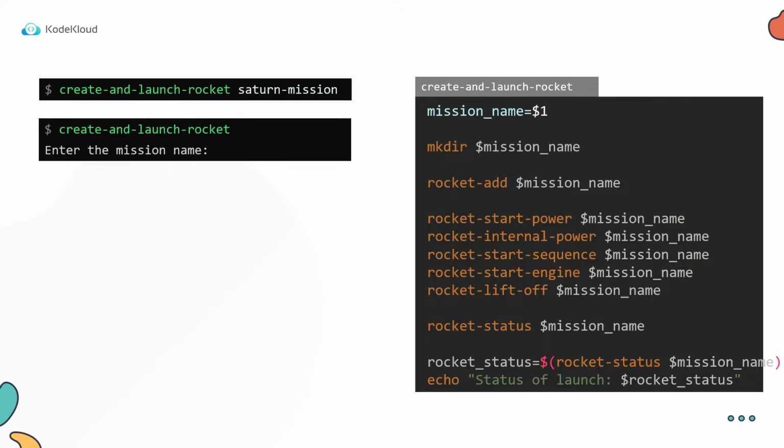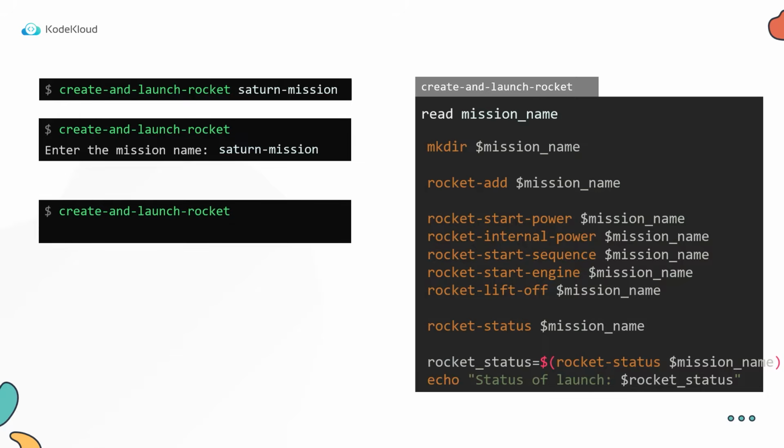Something like this. The script should wait for the user to type in a mission name, and then when the user types it in, use that value as the value for the variable mission_name. For this, we use the read statement. Use the read command followed by the variable name into which the value is to be stored. When the script executes, and once it hits the read statement, it will wait for the user to type in the input. Once the user types in the mission name, it will be stored in the mission_name variable.